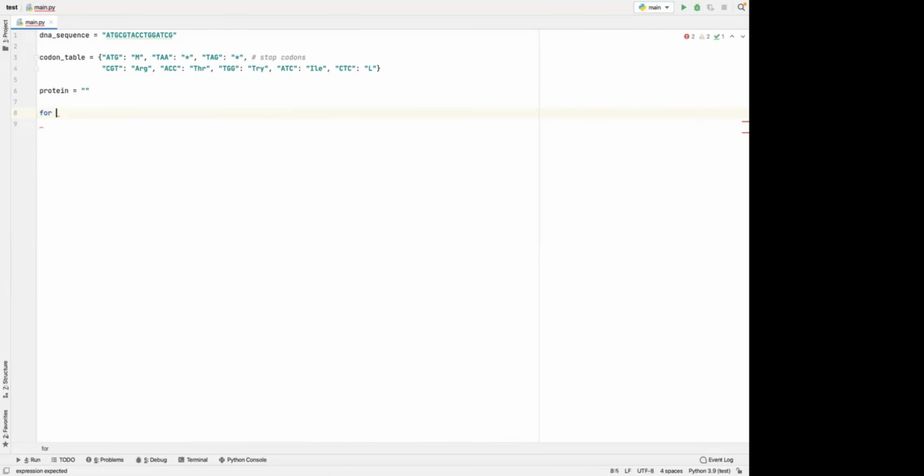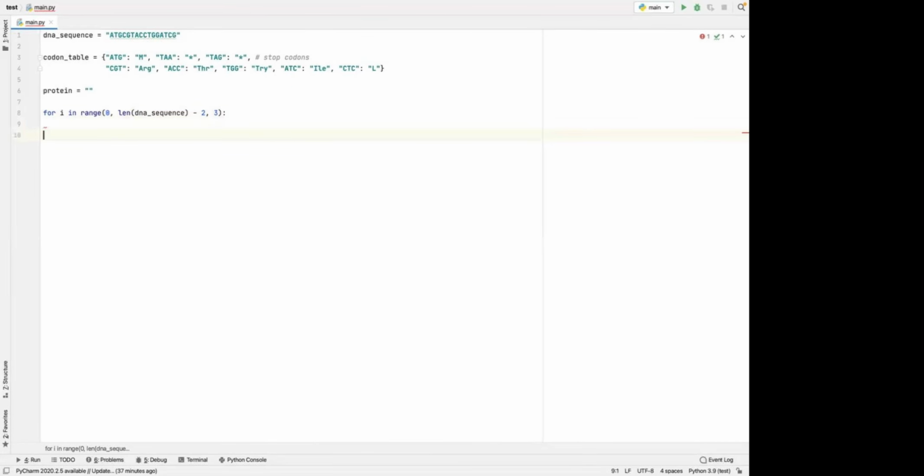For loops can repeatedly execute a block of code for each item in the sequence. For example, here, for i in range 0, length of DNA sequence minus 2, 3, which mentions the range, which is start, stop, and step, which means how much i increases by. The minus 2 prevents slicing beyond the end of the string. So basically, this processes the DNA in chunks of 3.